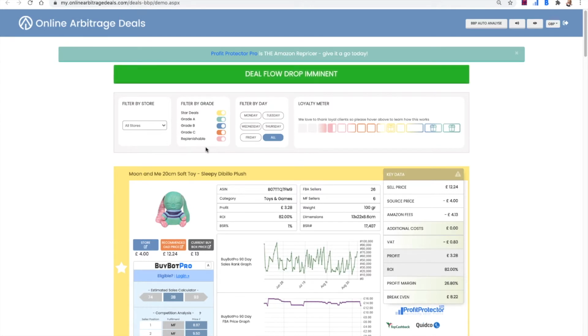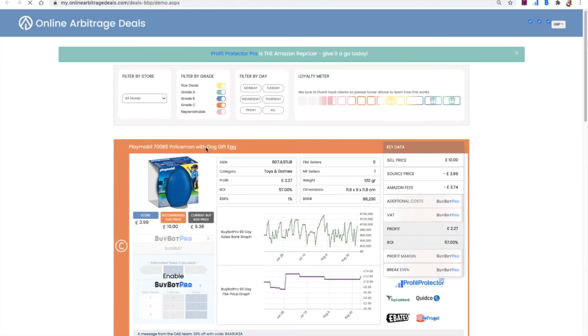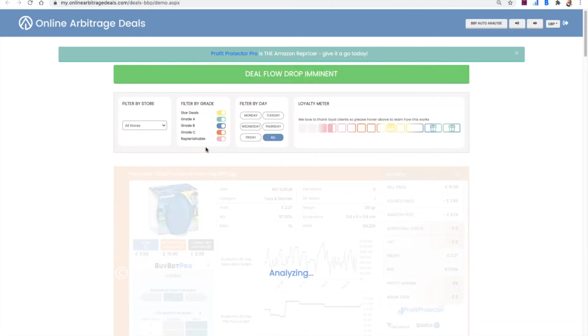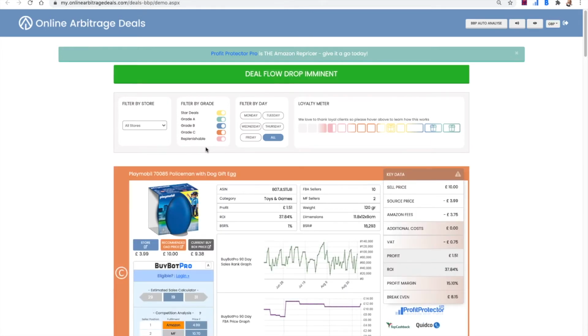Everybody runs their business differently. Everybody has a different criteria for what they're looking for in their business. And that way we give you the opportunity to work out what's right for you. So as you can see, the deals are dropping. If you've got BuyBot Pro, it will analyze the deals for you anyway. But if you don't have BuyBot Pro, you'll still get these charts. But why would you not have BuyBot Pro? If you're doing online arbitrage, you absolutely need BuyBot Pro. It makes life a billion times easier.